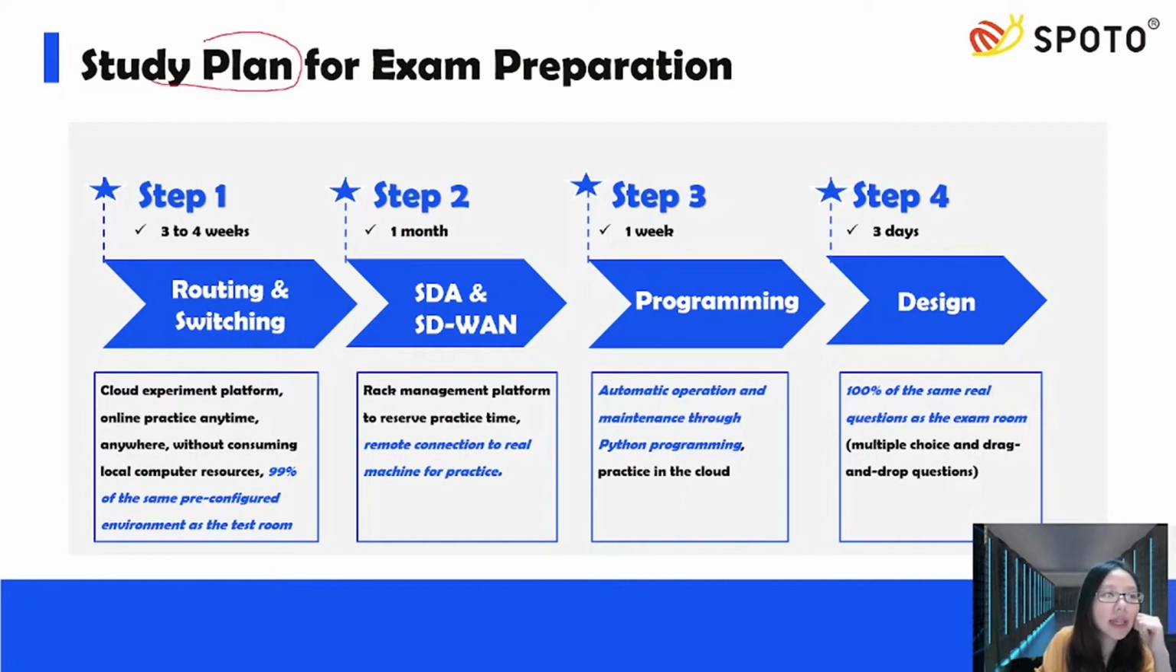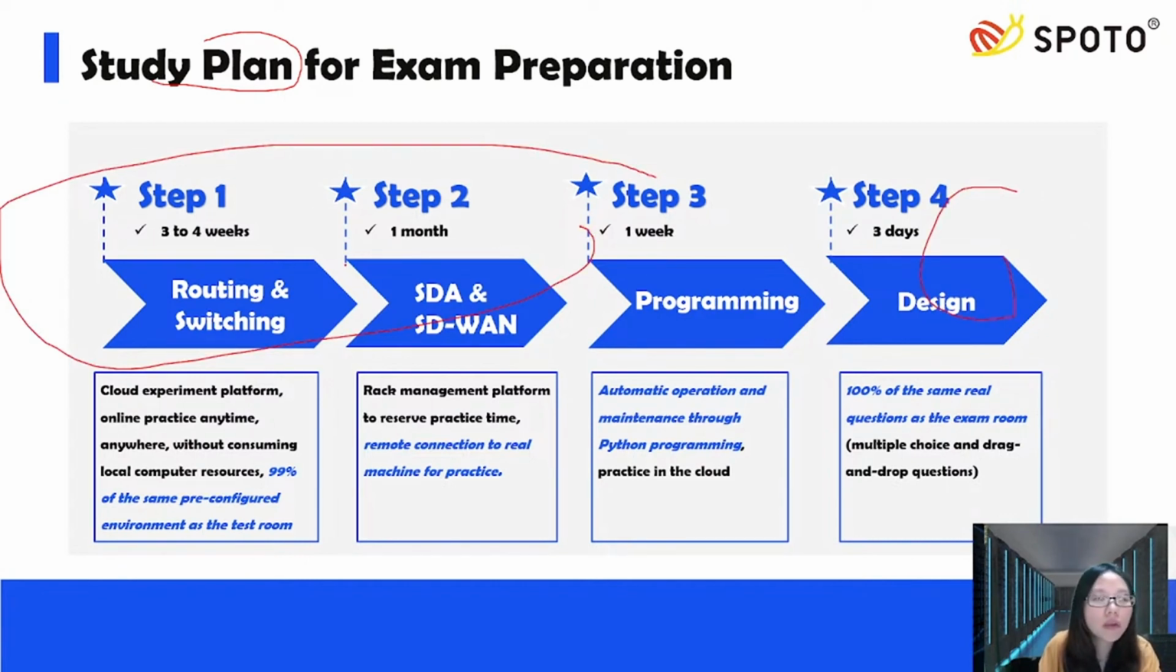So this is a study plan for the exam preparation. You need to master the DO and the design. You need to master routing, switching, SDA, SDN, and programming design. Routing and switching you need to complete within 3 weeks, SDN 1 month, programming 1 week, and the design is very simple, only 3 days. You can also practice on our rack at any time, anywhere, with no need to consume your local computer.